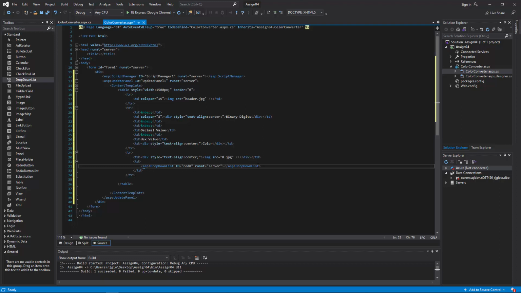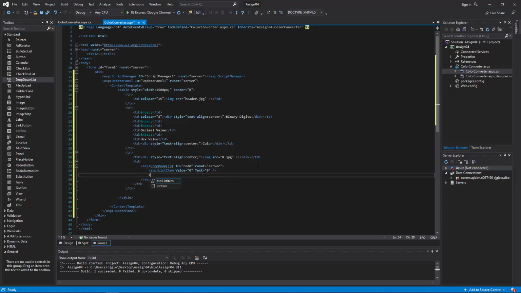We're going to add a couple of things after a bit, but for right now we're just going to lay this out. We'll do an ASP list item with a value equals 0 and text equals 0. And then we'll do one more list item with a value equals 1 and text equals 1.